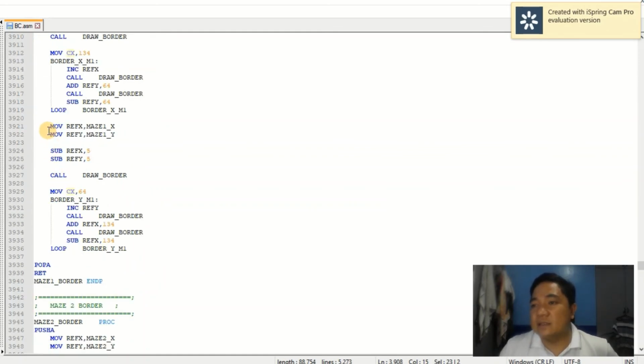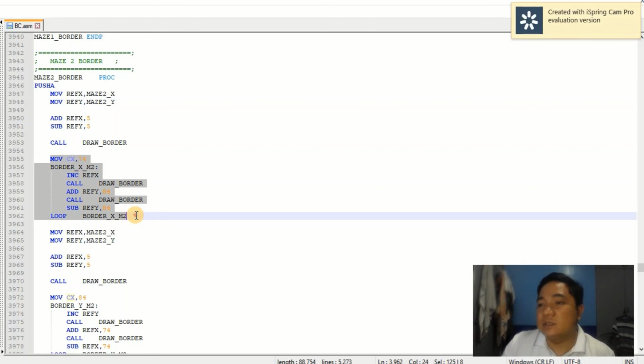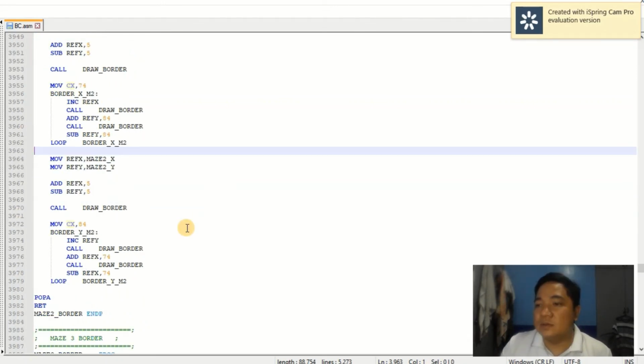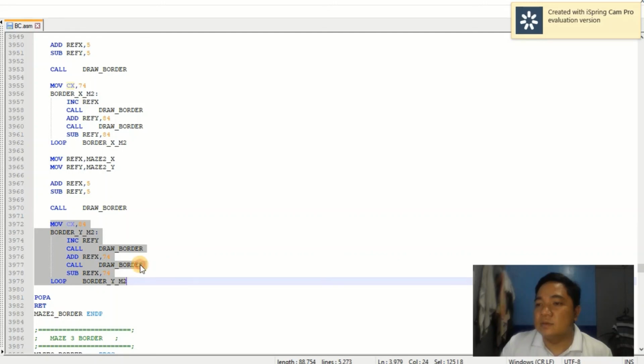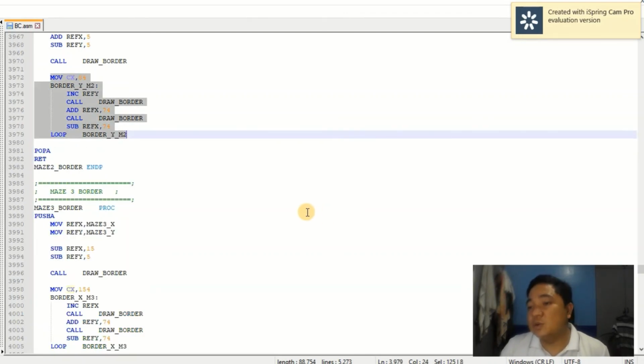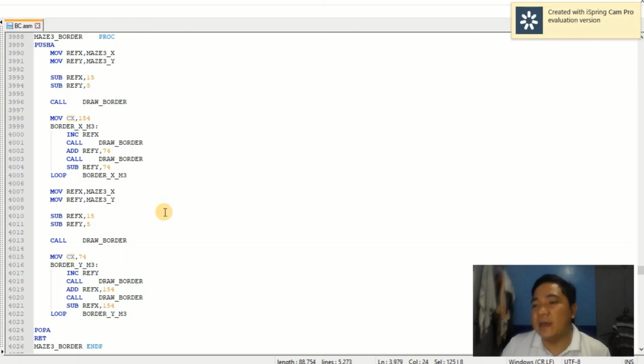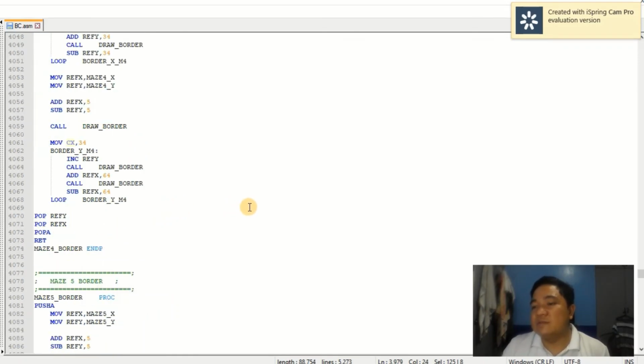The maze 2 border is also the same as the maze 1 border, but it has a different border size. You can tell by the numbers here and also here. This is for the border x-axis and this is for the y-axis. It's also similar to maze 3, but with different borders for the x and y-axis, up to maze 5.